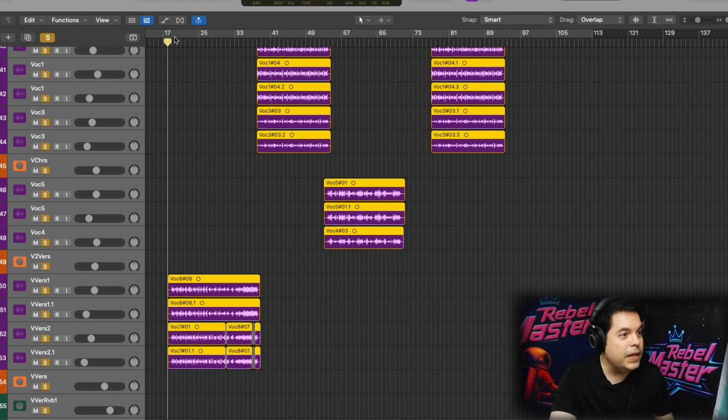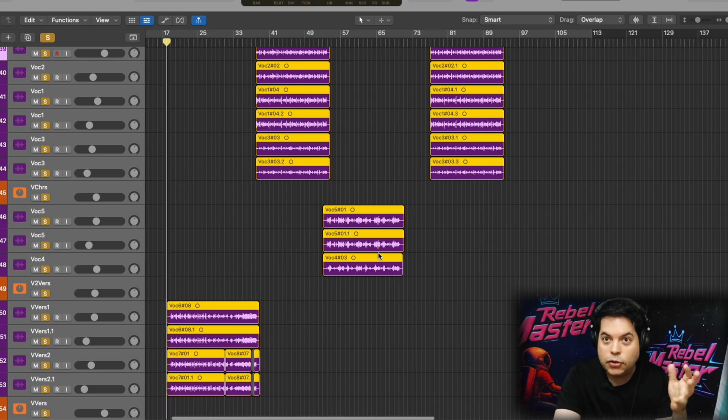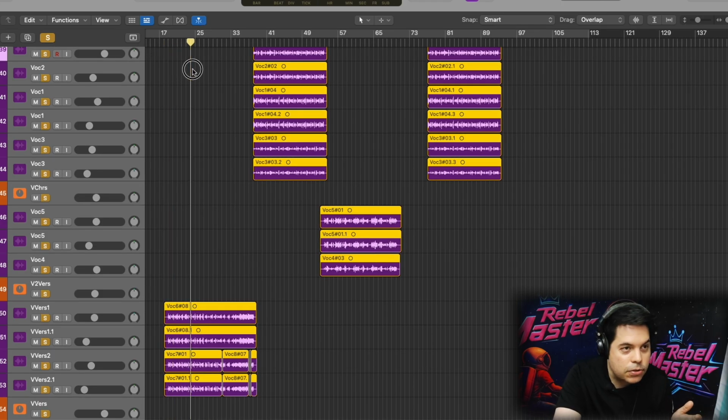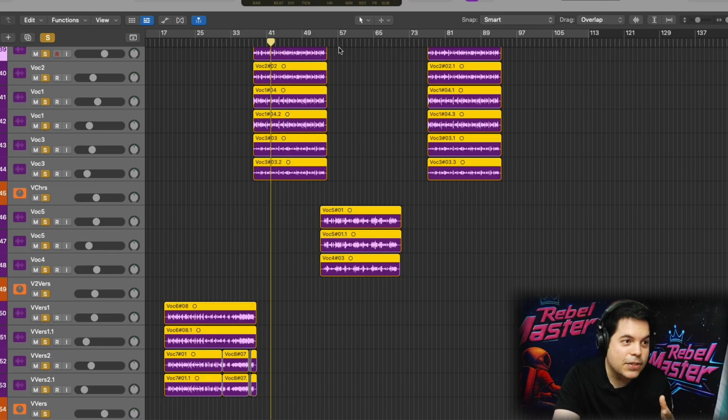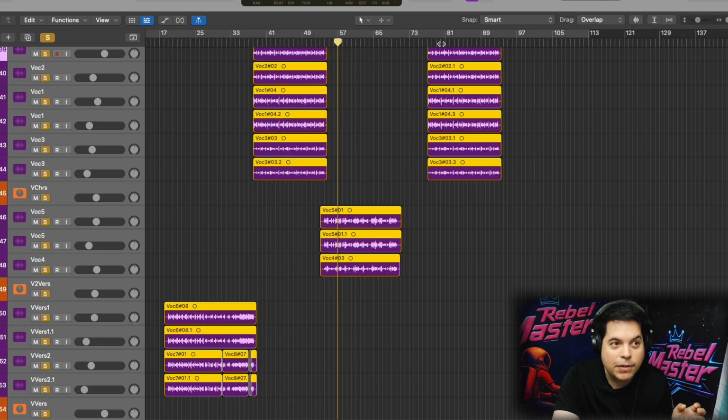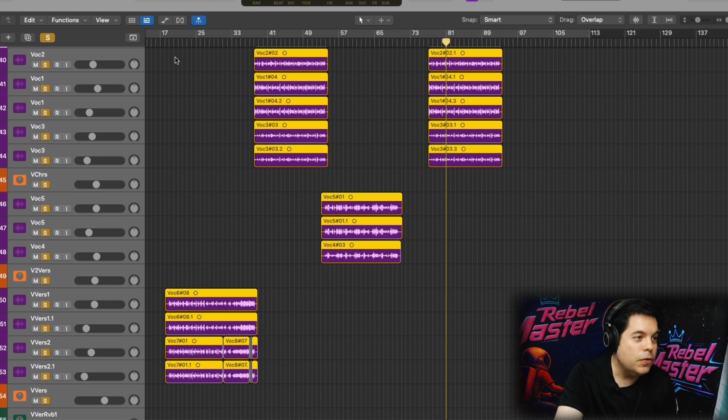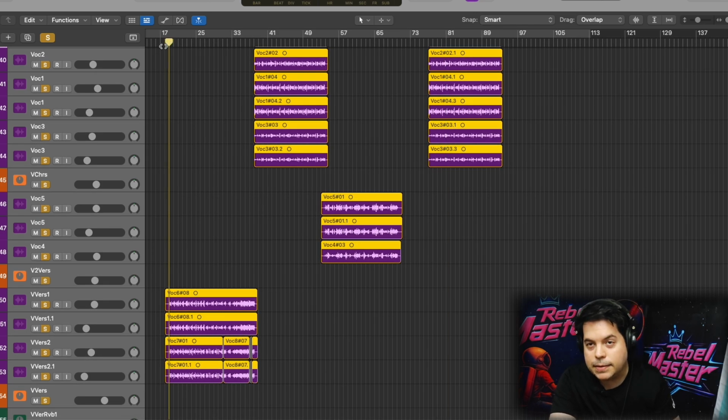If you see on the screen, you can easily see the structure of the song. Here is your verse, here's your first chorus, here's your verse 2, and here is your last chorus. That's basically it, right? So for verse 1, it goes like this.